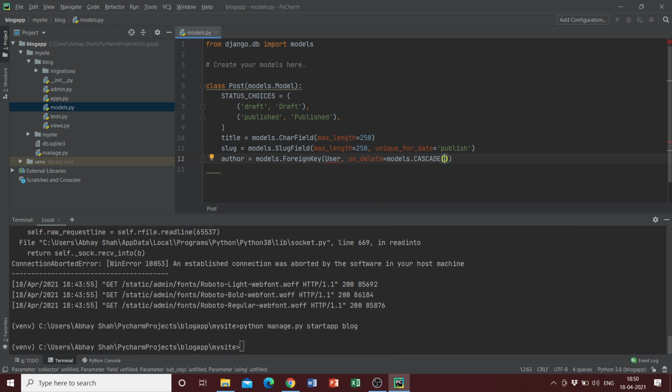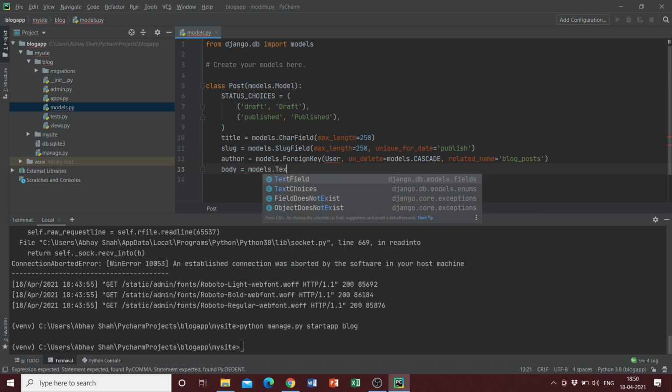Right, so models.CASCADE, and we need a related name to it as well. So let's just define it as blog_posts. And once this is done, we can just write the body. The body is another field that we need, right? So body is models.TextField.